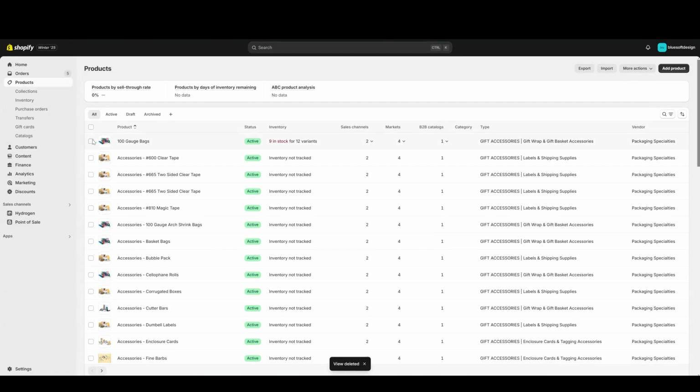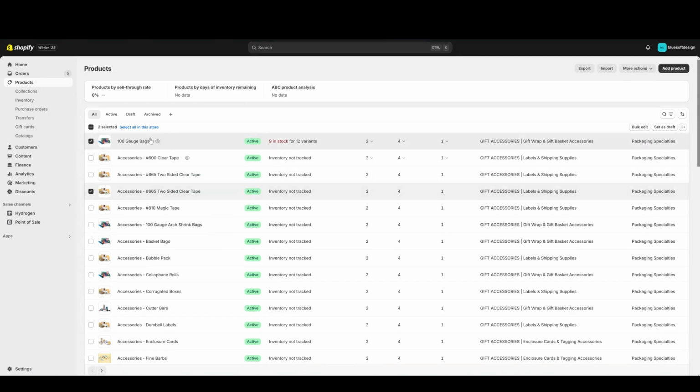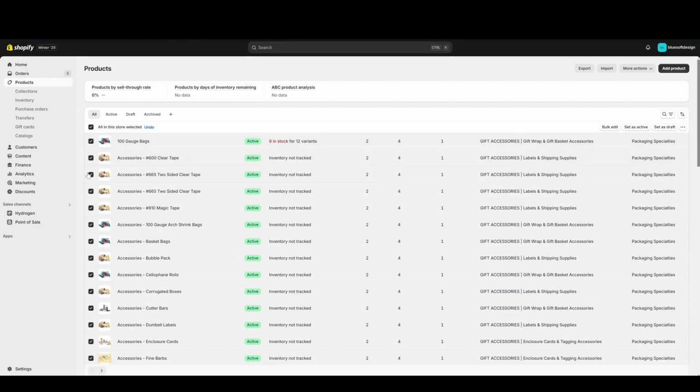Now, you can edit the products in bulk if you have multiple products on your store that you want to edit at one time. If you wanted to edit product information, you can select your products one by one by clicking these checkboxes, or you can select all the items in your store by first clicking one box and then clicking this option over here that says select all in this store, and that will select all of the items throughout the store. So you have some bulk options that you can apply over here.